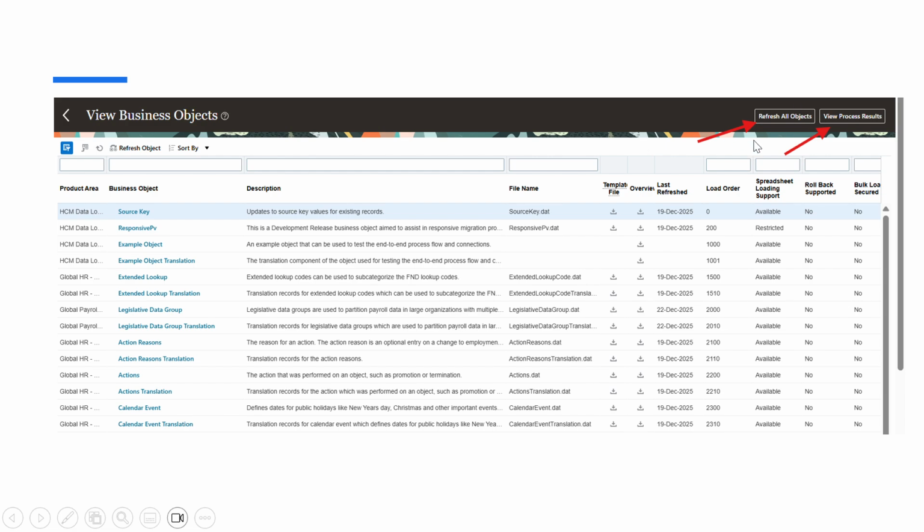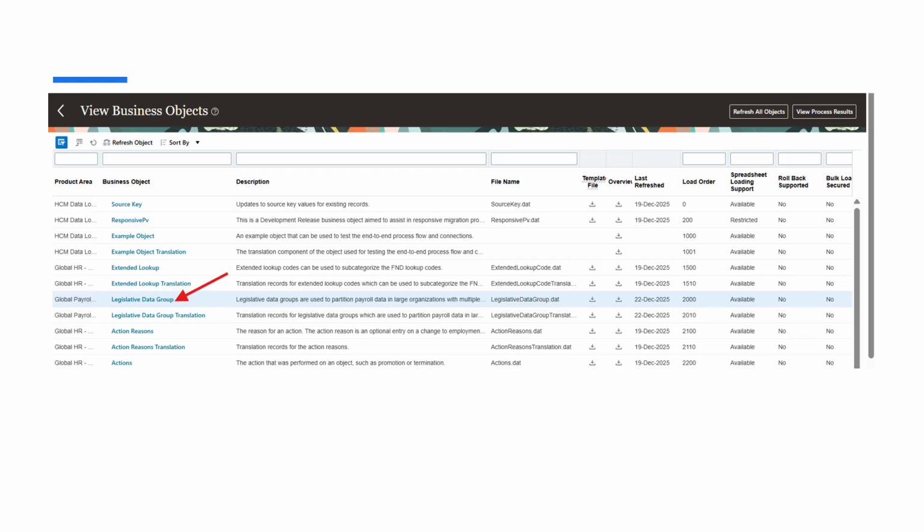Okay, so there is another option. This is used for refreshing all the objects available. The other option that you need to know on this page is, when you click on any object, suppose I'm clicking on this legislative data group link.